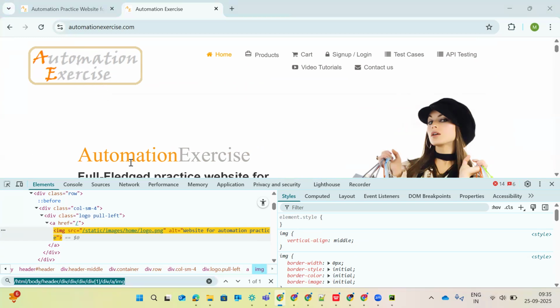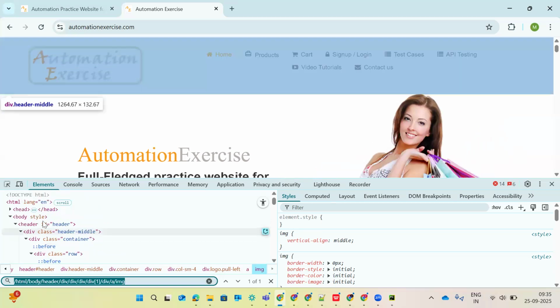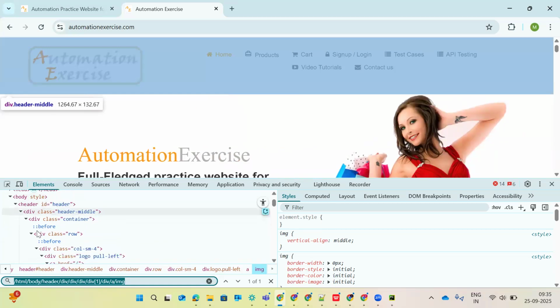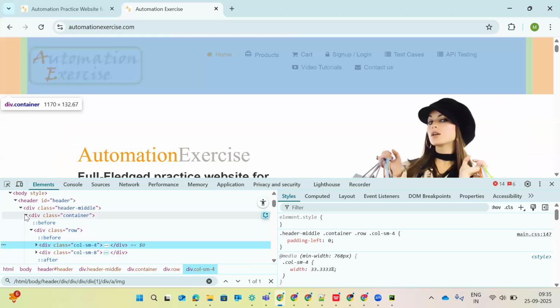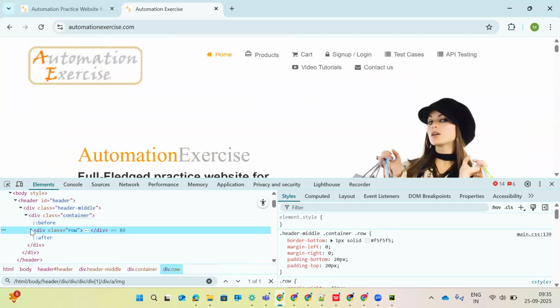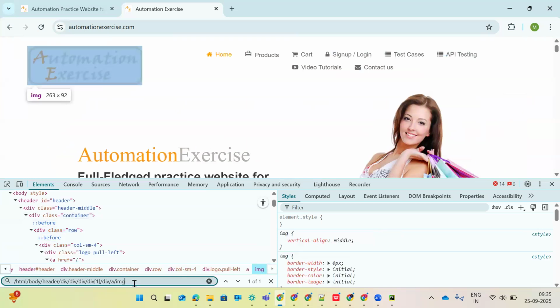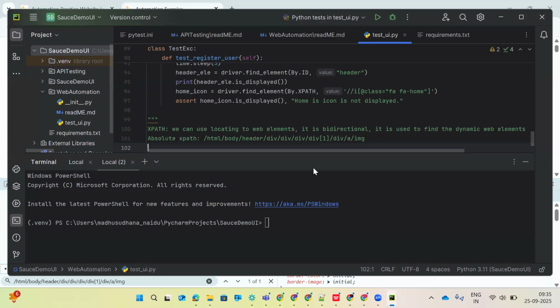So what is the disadvantage of absolute XPath? Here it is pointing to HTML, head, body, header, div, something. Suppose in between, after the container, they have added another web element. Does it work? It won't work. If we have any changes in the DOM, it will break the XPath. So it is not advisable to use.